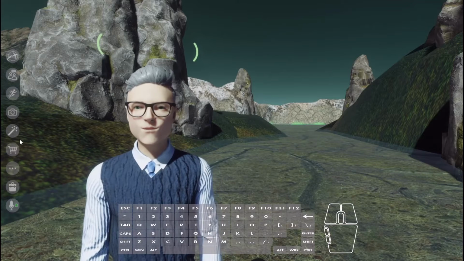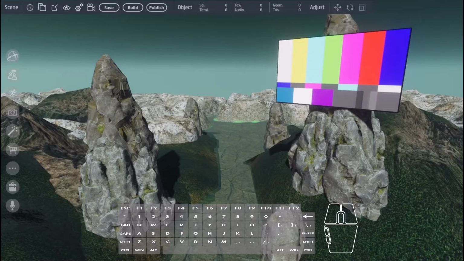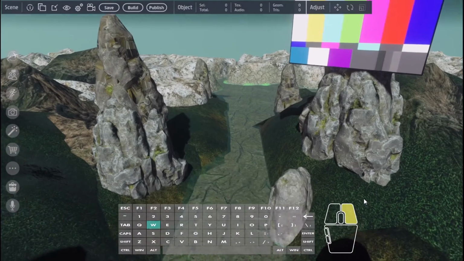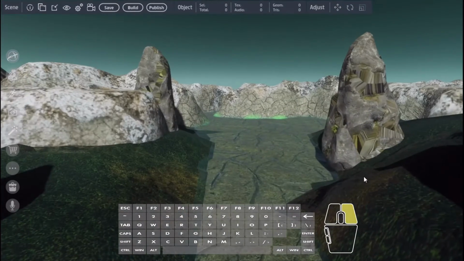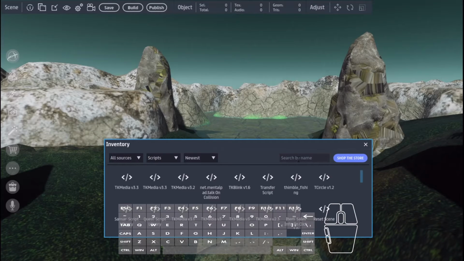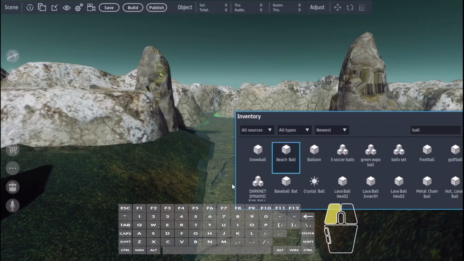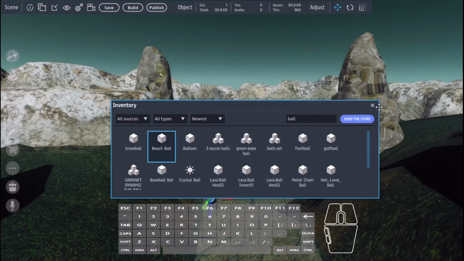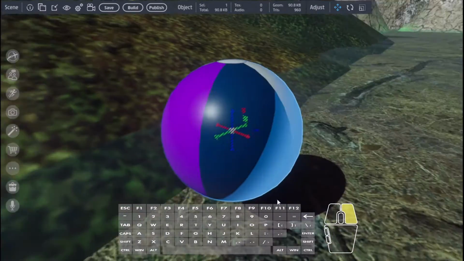Let's go into the create button here. Click on build worlds. All right, so now we are in world. Let's bring in another object here, and we'll place it right here. Let's go up to the tools, go into inventory, and click on all types. Let's click on a ball. I'm just going to bring a beach ball in. There we go. Close out here. I'm going to hit focus to get close up to it. Okay, so here we have a beach ball.